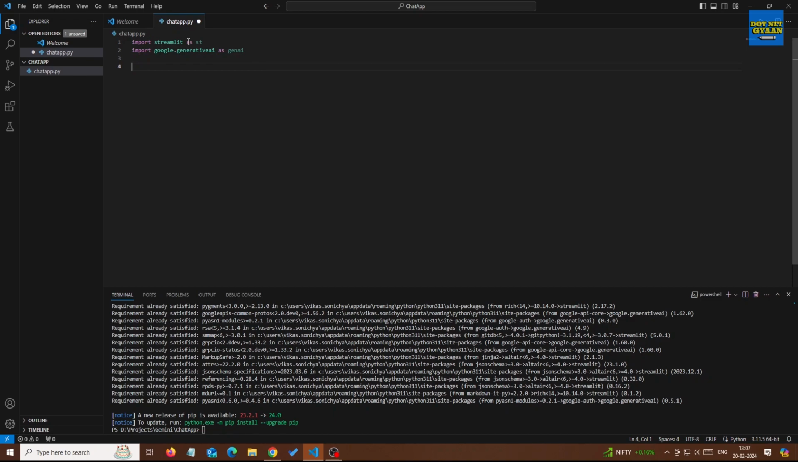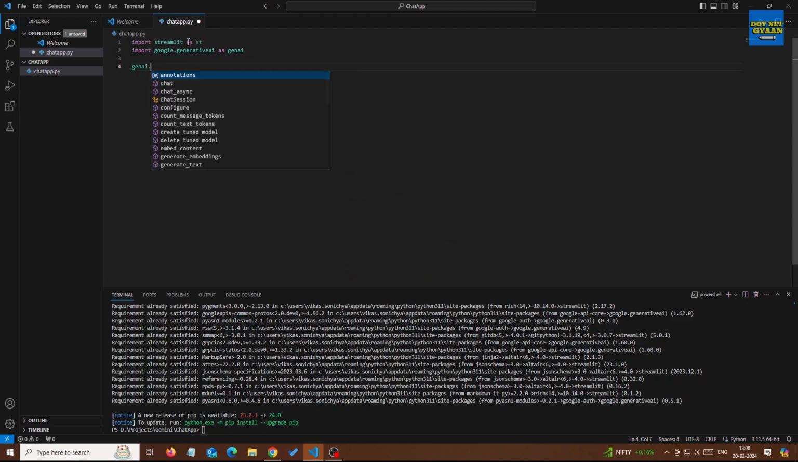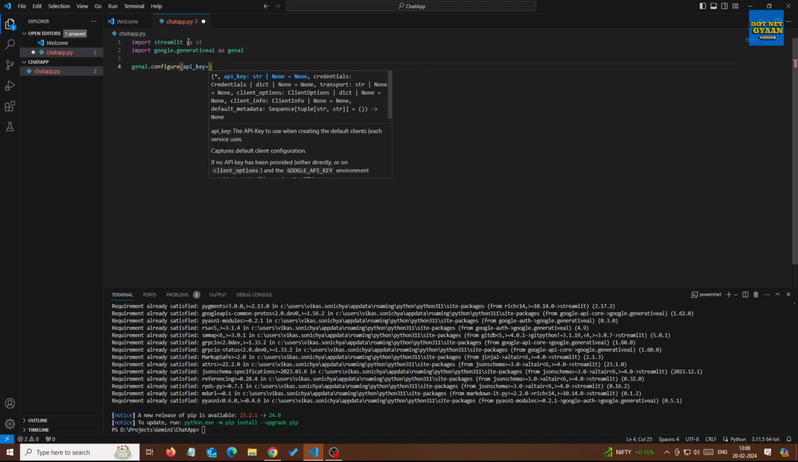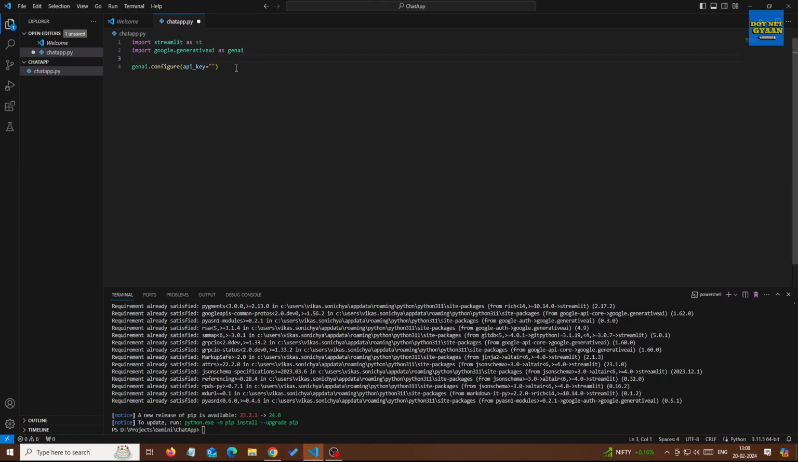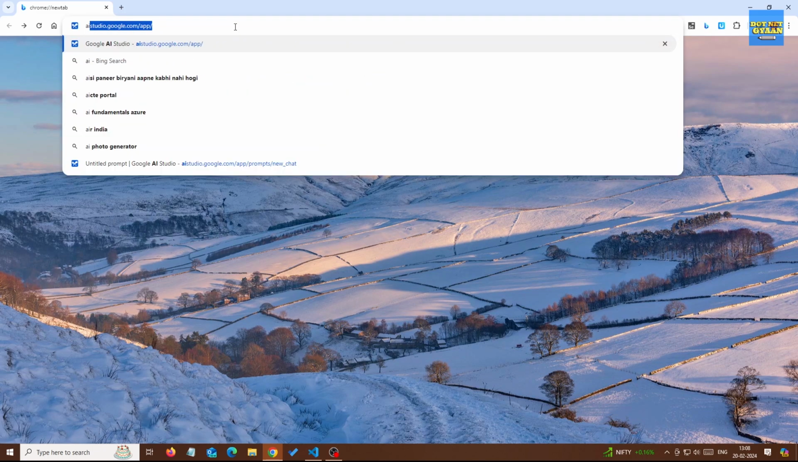Now we will configure the Google generative AI object: genai dot configure, and provide the API key. So type api key, and then you can use the API key. For the Gemini API key you need to go to AI Studio dot google.com.